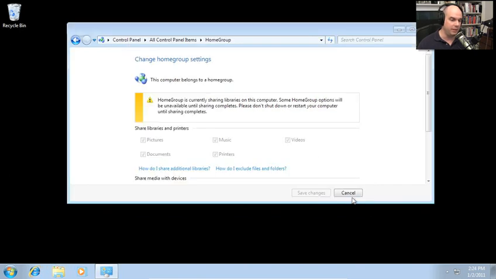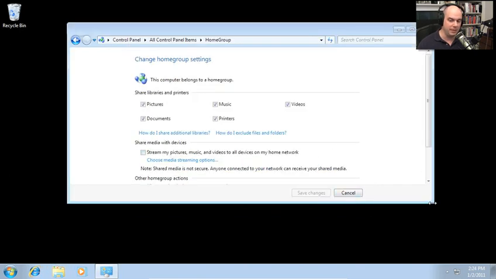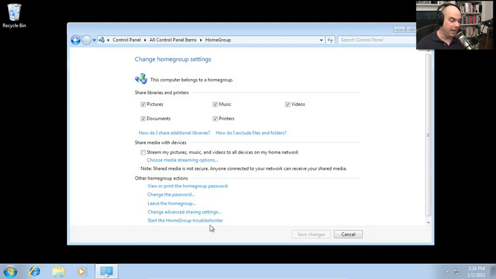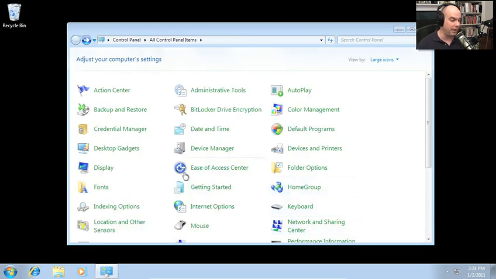I'll finish up, and you can see all of my home group settings are now here on this screen, and I can leave the home group or change the password or change some of the sharing settings that we set up earlier. But now I should be able to go out to the network and see everything associated with this home group.